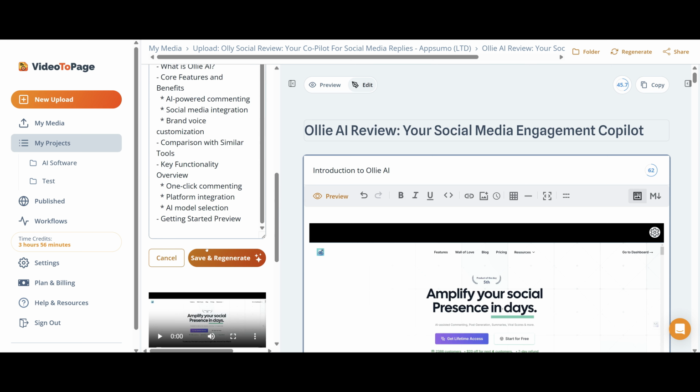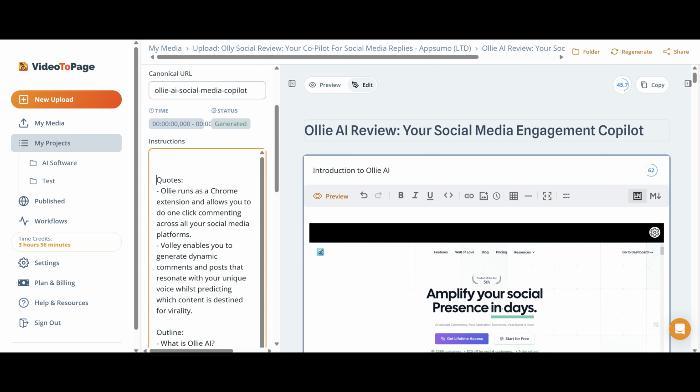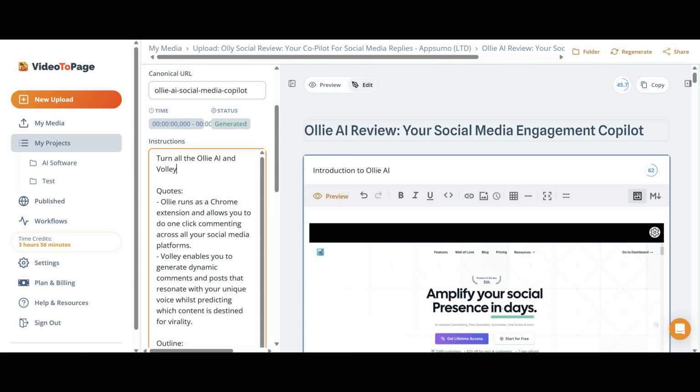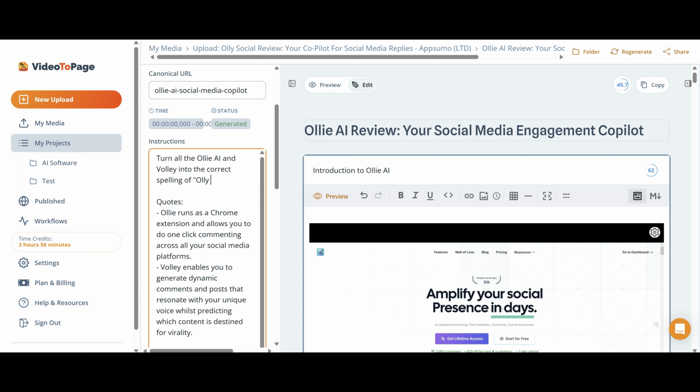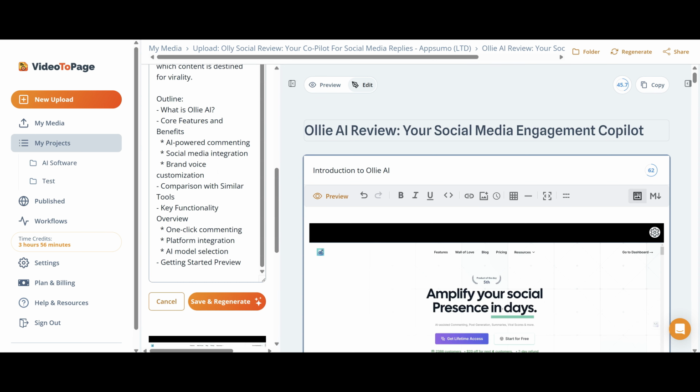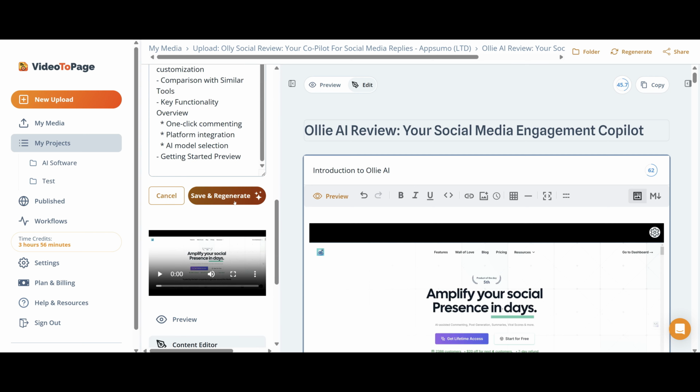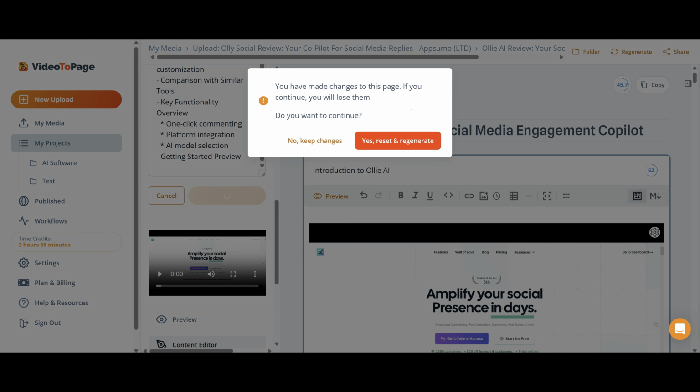So first of all, I'm going to add in here at the top, turn all the Ollie AI and volley into the correct spelling of Ollie AI. And what that will do, hopefully, is turn those particular spellings into Ollie AI the correct way. Now, it's also given an outline as to what to base this section on. Let's just say that I'm happy with that because it does look quite good for an introduction, although it'd be more generic. And if we go to save and regenerate, it says you have made changes to this page, you will lose them. Yes, reset and regenerate.